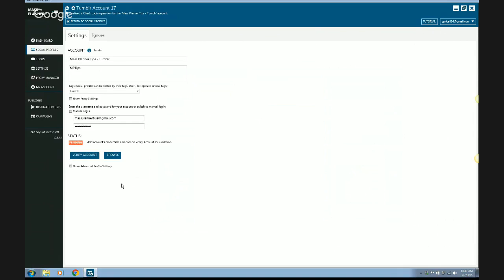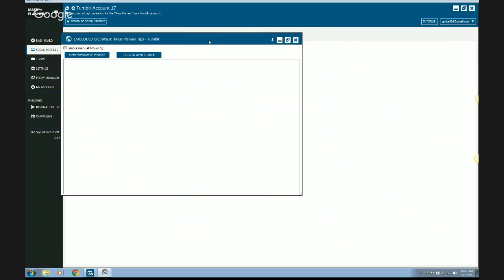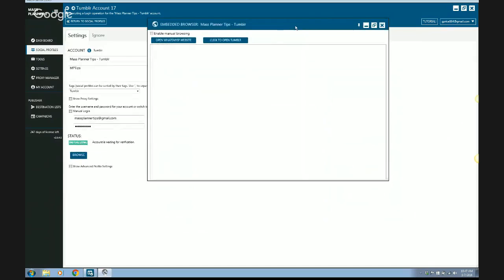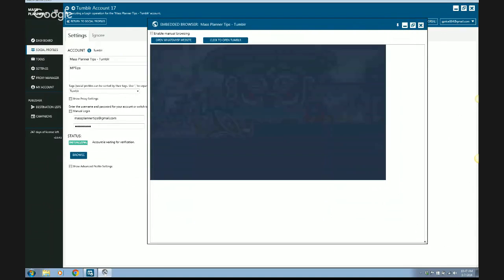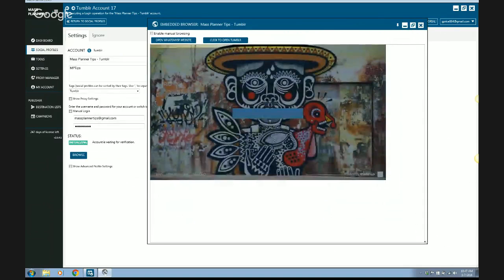Because I feel that's something that's definitely important to know. Like you want to know what is going on when Mass Planner is managing your accounts, right? So I'm just going to leave this open, maximize it a bit so it opens up and you can see it. Okay, so we see the embedded browser window.